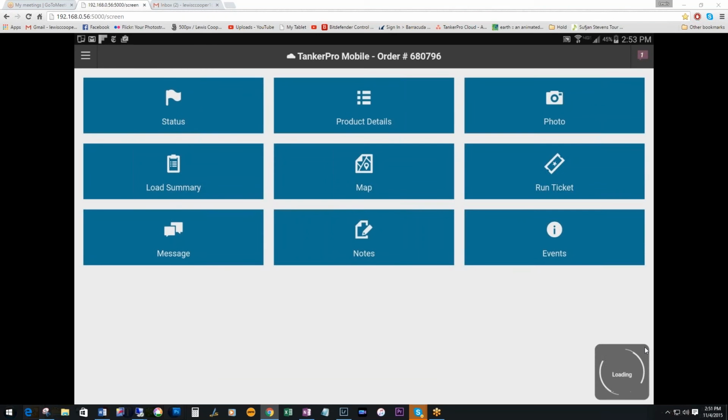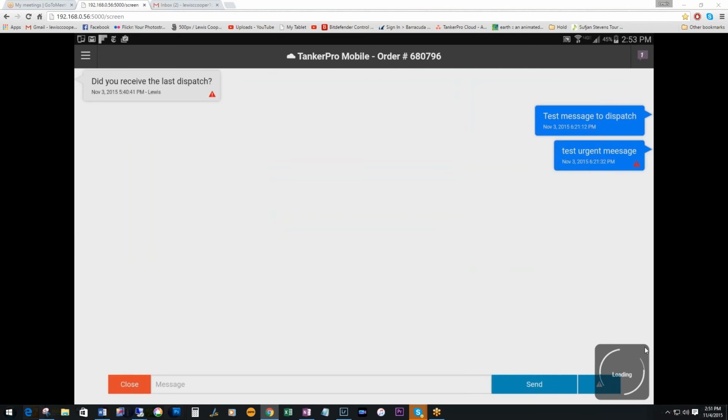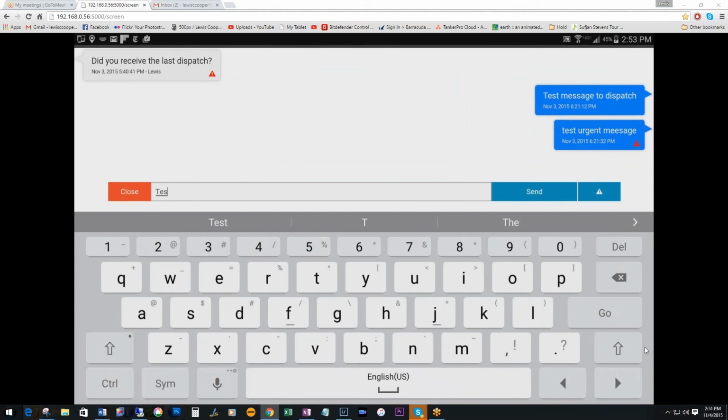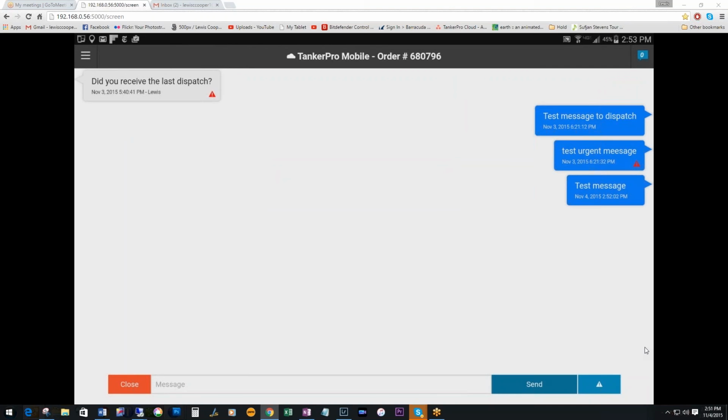Okay, so we've talked about run ticket. Now come around to messaging. Messaging is a real-time, active, instant messaging system between yourself and dispatch. If, for example, you're running from a specific terminal, say the Roosevelt terminal, anytime I type a message here, if I say test message, this message goes between you and everybody in Roosevelt dispatch. I'll just hit send with the send button here, and instantly they'll get that message in dispatch and they can reply to your message.